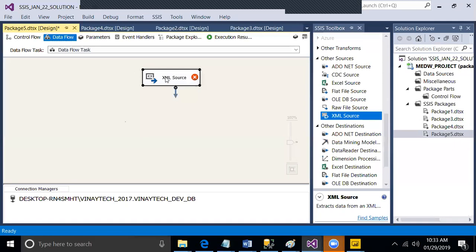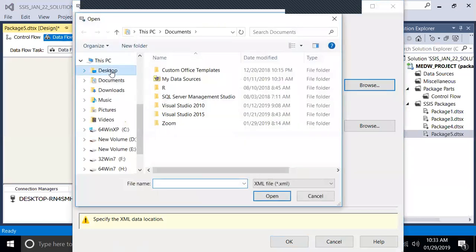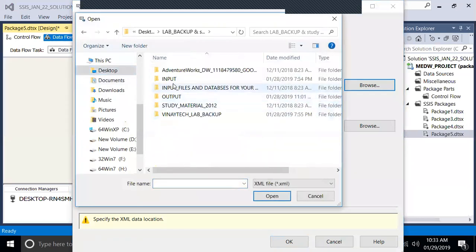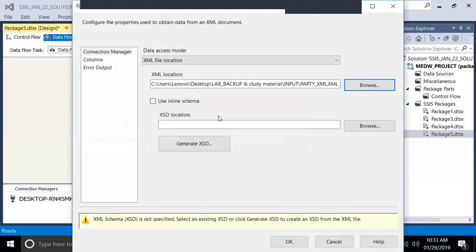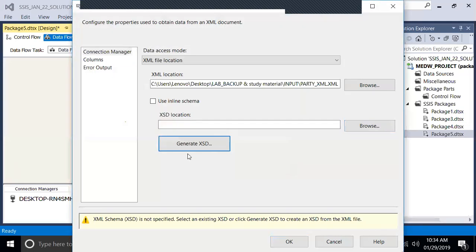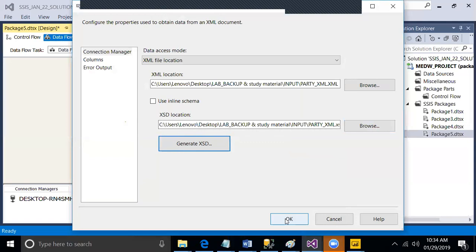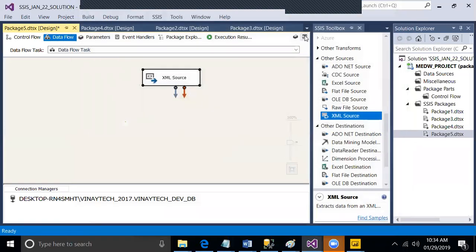How is it possible? Click XML source. First the XML location, browse. Hope you received the input folder path. We sent it yesterday. So go to this file, party XML, open. And the schema, I don't know. If you have one already, browse it. Otherwise, generate XSD. Shall I click save? And then click OK. First step, specify the file. Second step, generate XSD. Click OK.